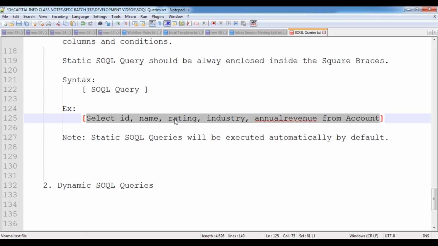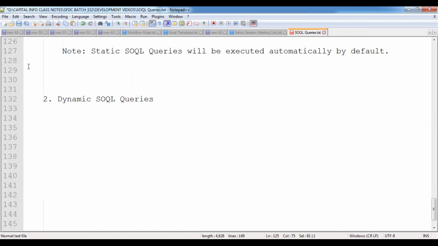Suppose my account table is having 10 account records. When I execute this query, how many records will it return? 10 records. Up to a maximum of how many records will a SOQL query return? 50,000. Each SOQL query can return a maximum of 50,000 records. Now, if the SOQL query returns one record, what can we do? If the SOQL query returns multiple records, then what can we do?